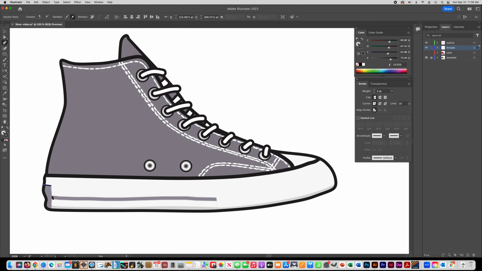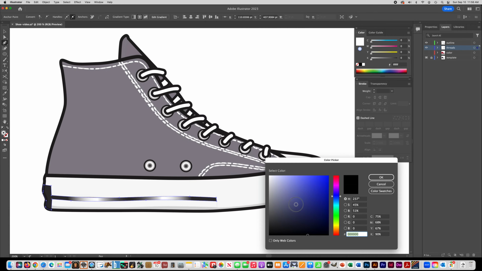So now I'm going to get the pen tool and I'm going to draw these little shadows that are in the sole of the shoe, the little details. So use your pen tool to do that. It's obviously not supposed to be a gradient, so I'm going to fix that after I close this path. So click Stroke, None, and click Fill, and just give it like a gray fill.